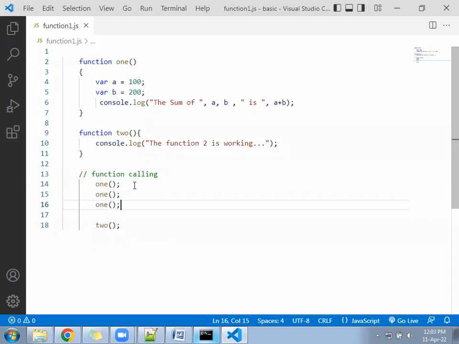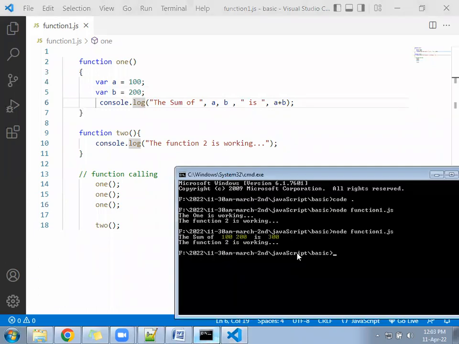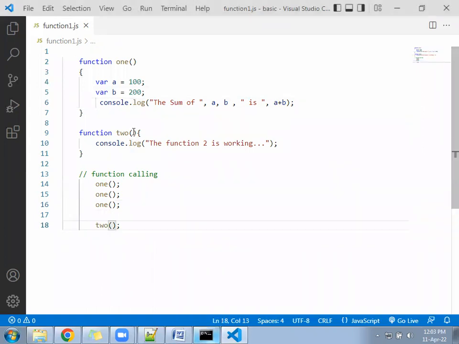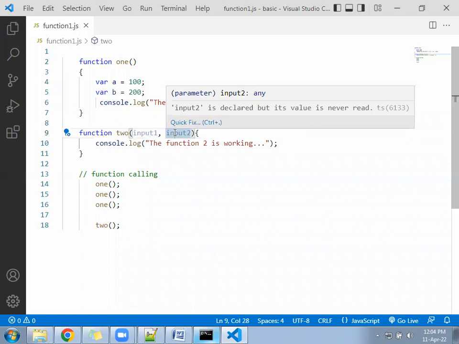Similar, because the input is always the same. Input is how much? 100 and 200. Definitely the addition will always be 300. However many times we call, it will give the same value. We want function 2 to be dynamic. So under function 2, let's take input 1 and input 2. Two variables we created, one called input 1 and another input 2. Whatever values come in, it will give the addition of those.